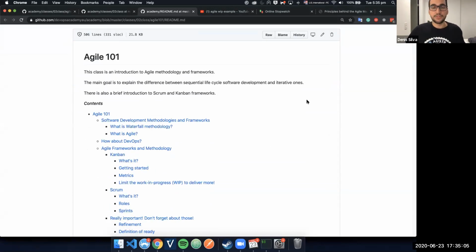So let's just start with Agile. And here in this introduction, we're going to talk about the old way of working in software projects and the new practices or frameworks that most companies today are trying to follow to gain agility while delivering software.